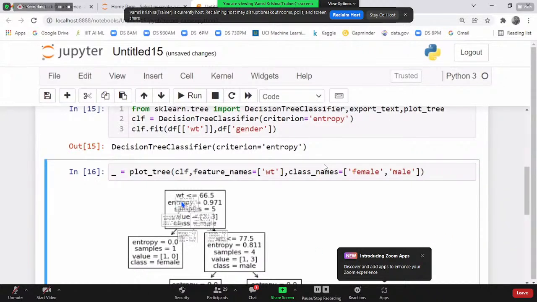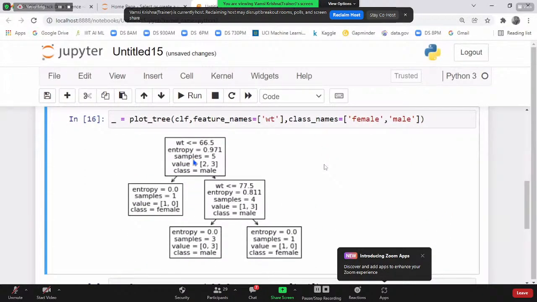Previously, we have seen Gini. Total how many samples are there? Easily you can understand them, guys. Total how many samples are there? 5 samples. Out of the 5 samples, 2 females and 3 males are there. So when the condition is less than or equal to 66.5, 1 female came here, so another female is left over here now.